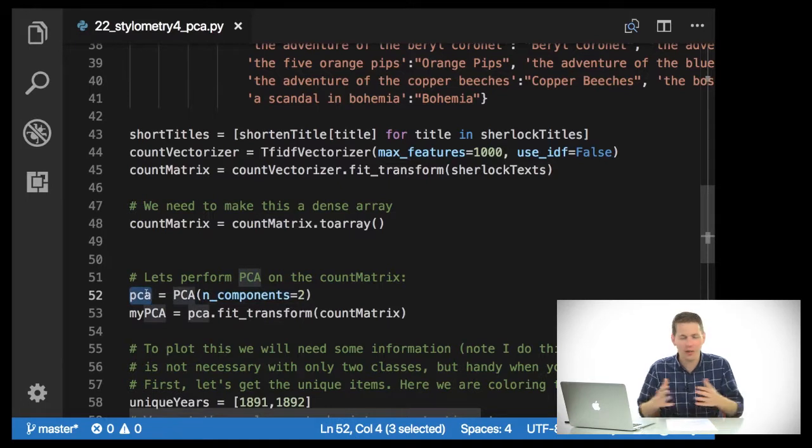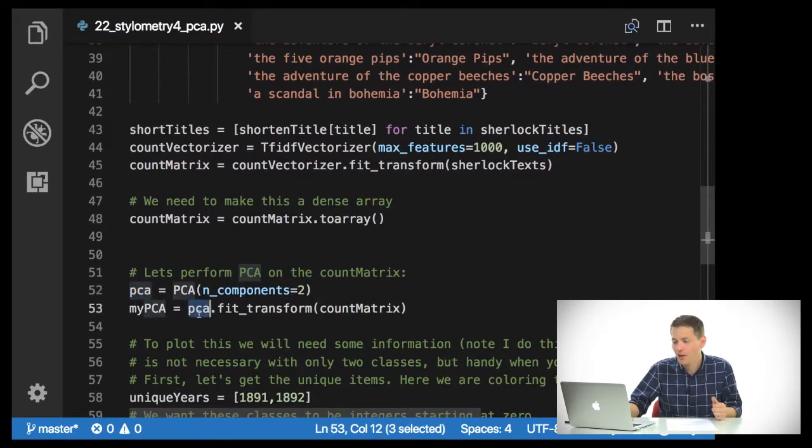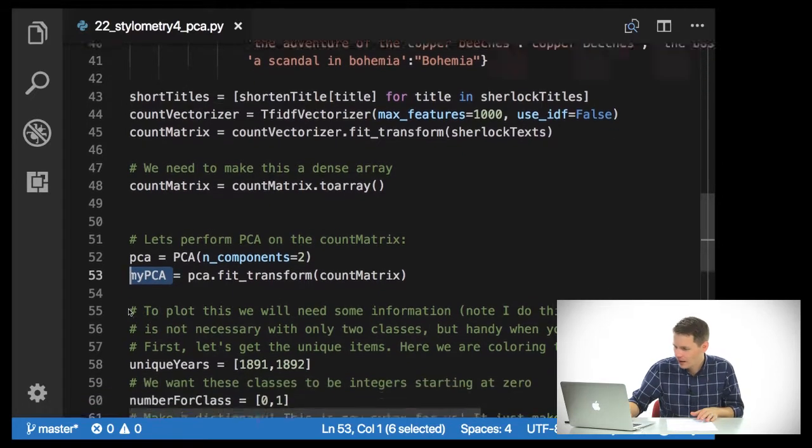And I save this as a PCA variable. Then what I do is I do fit_transform, and we saw this with the TF-IDF vectorizer before, and I'll give it that count matrix. And I'll save it as my PCA. This is a variable that you'll often see in tutorials related to these sorts of things, so I'm just going to go ahead and use that.